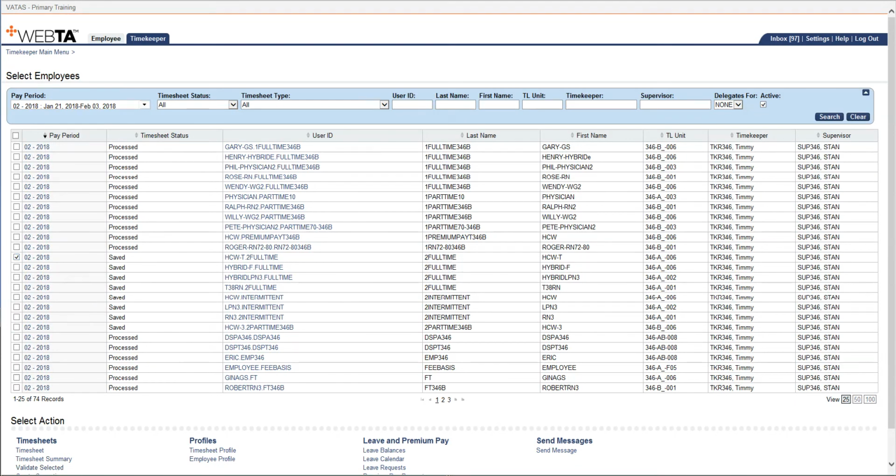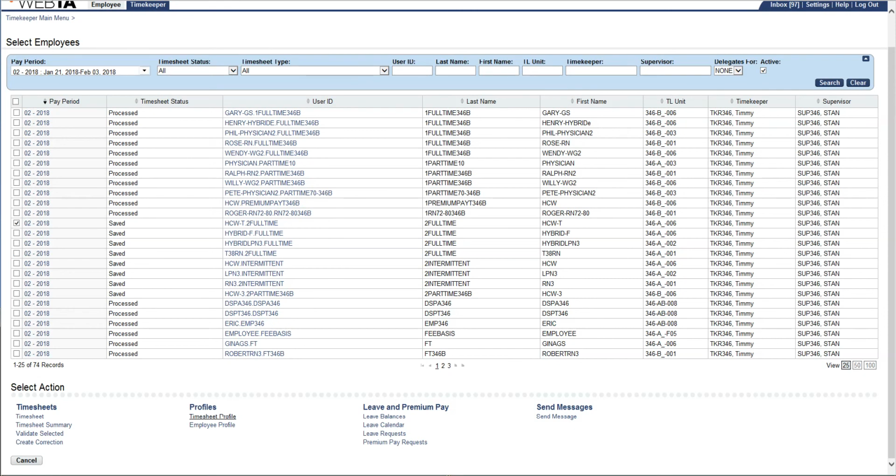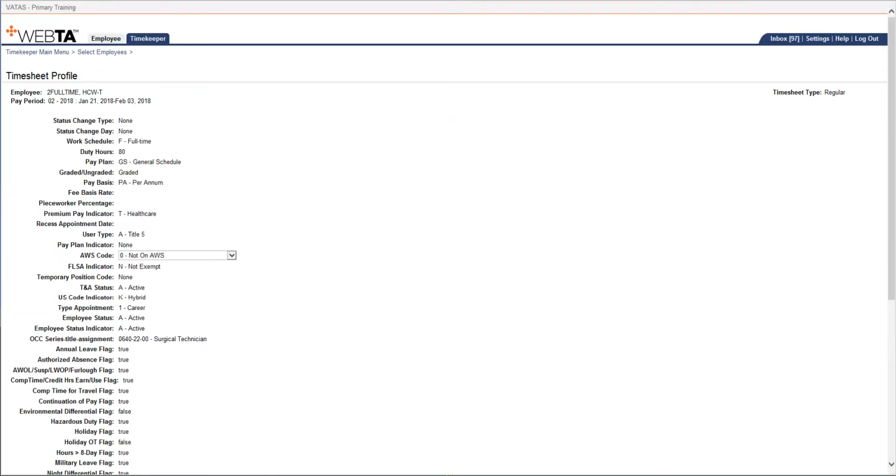So I'm going to go ahead and check the box, and I'm going to scroll down here to the timesheet profile. A few things that you need to look for to identify a healthcare worker. One of them is the premium pay indicator. For a healthcare worker, that is always going to be either an S or a T. It's going to be an S for your regular healthcare workers, and a T for those healthcare workers that are also entitled to on-call.